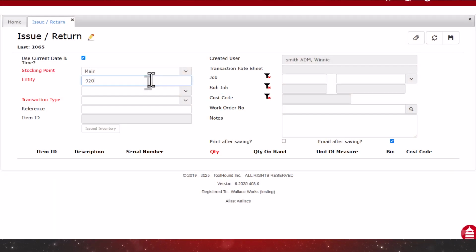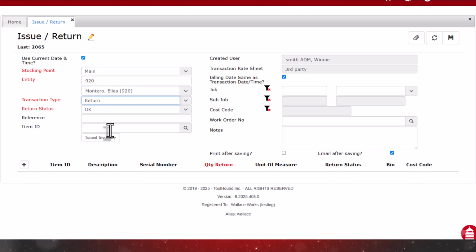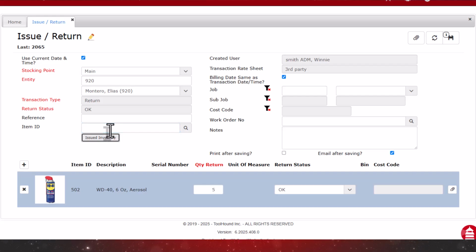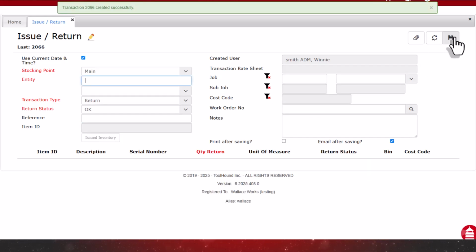Elias is returning the unused WD-40 and the scissor lift. As we replace the cans of WD-40, we scan the shelf label and update the quantity being returned. Next, we type in the serial number from the key fob of the scissor lift. We set it to one side to replace the damaged QR code later, and we save the return.